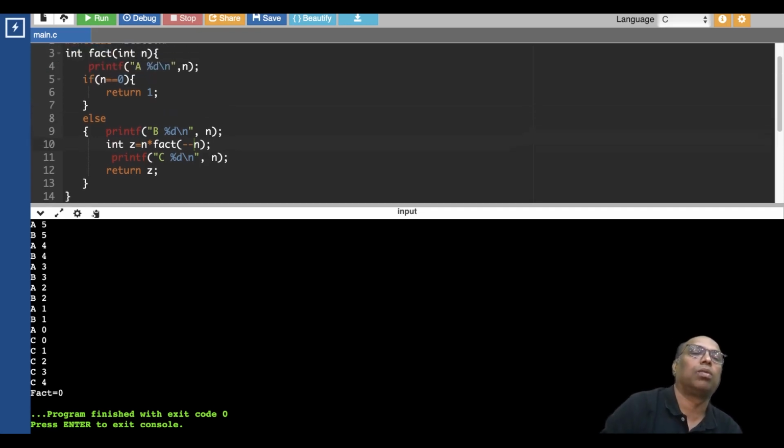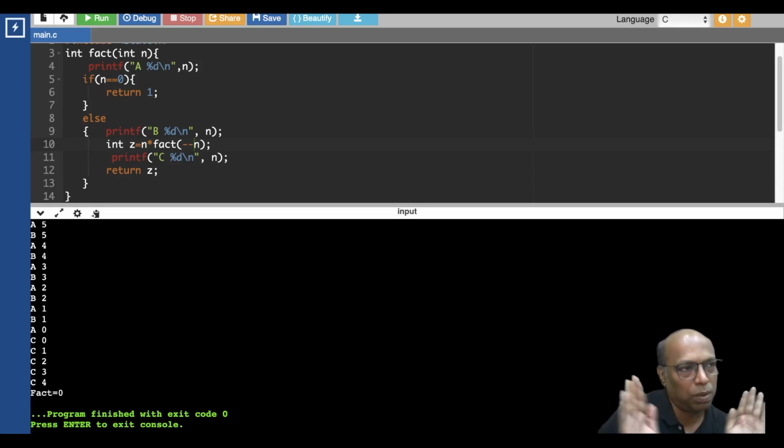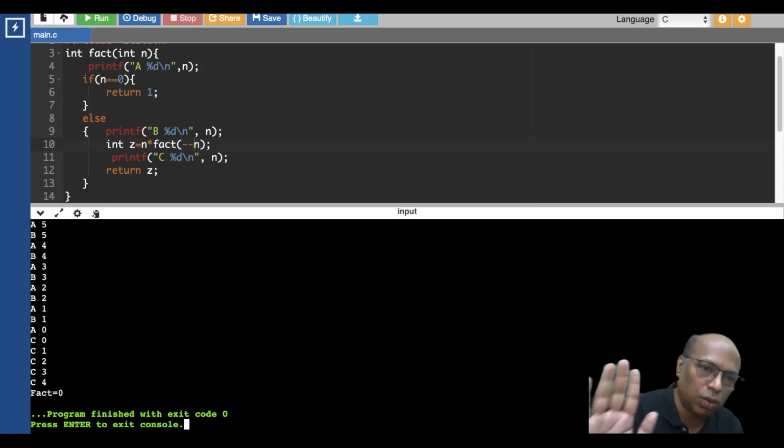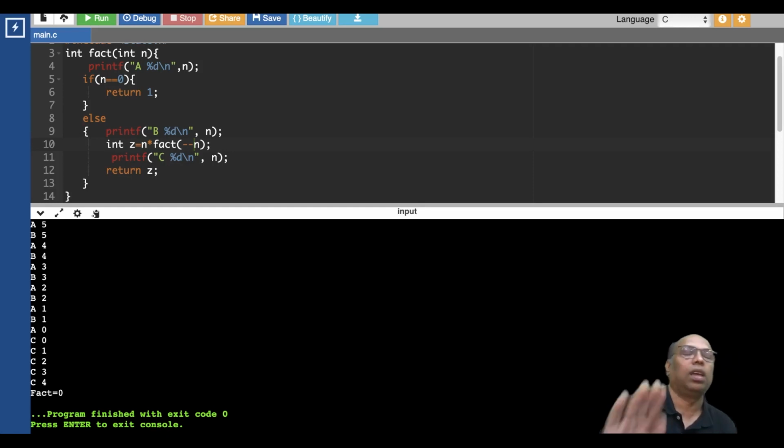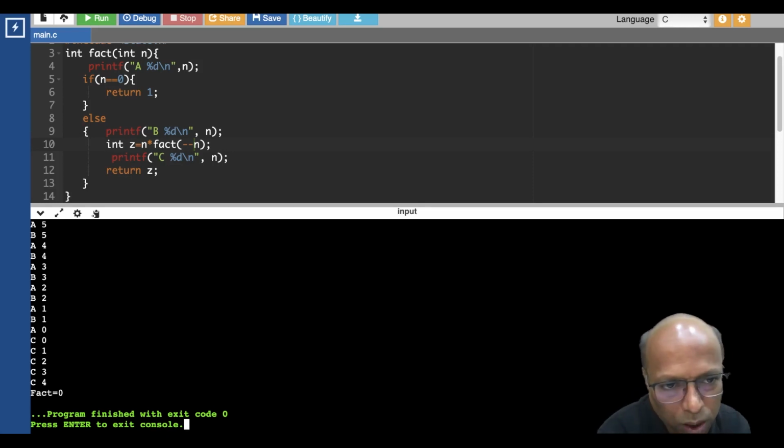Keep this in mind: for every call, a new set of local variables is made. They have nothing to do with the previous set. Next, do not change the value of the argument within the function, because when you come back, you won't get them.